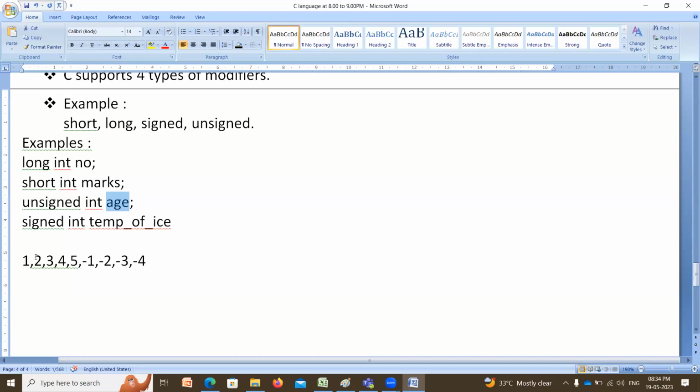So rate and age are both always unsigned, positive integers. The temperature of ice is always negative: -1 degrees, -5 degrees, -20 degrees. These are called signed integers. If you want to store only negative numbers, then use signed integers. If you want to store only positive numbers, then use unsigned integers. Piyush Kumar, is it clear to you?